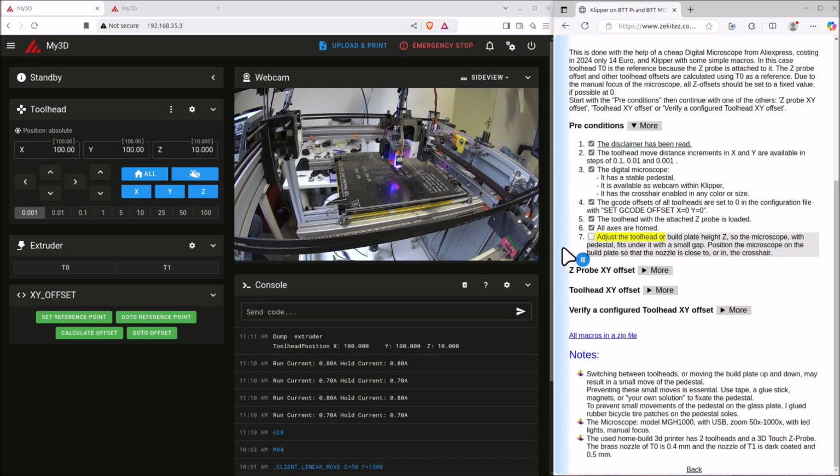Adjust the tool head or build plate height Z so the microscope, with pedestal, fits under it with a small gap. Position the microscope on the build plate so that the nozzle is close to, or in, the crosshair.